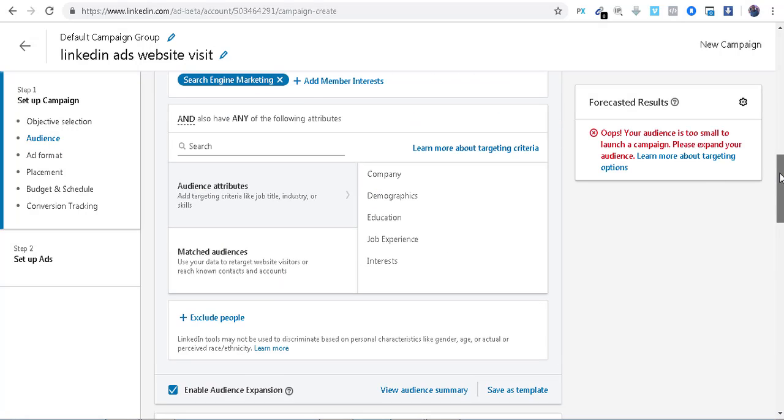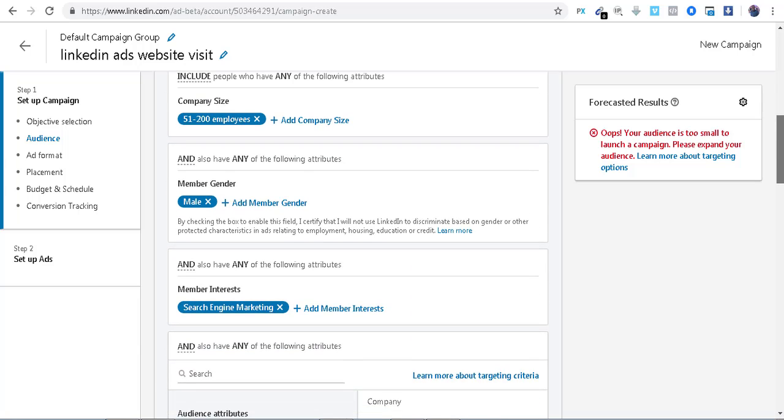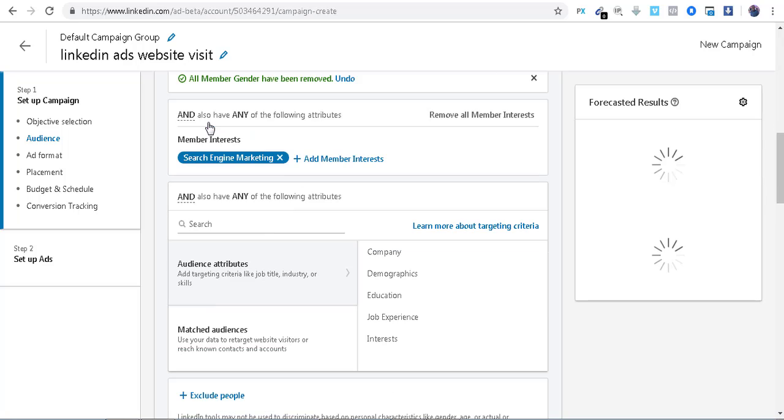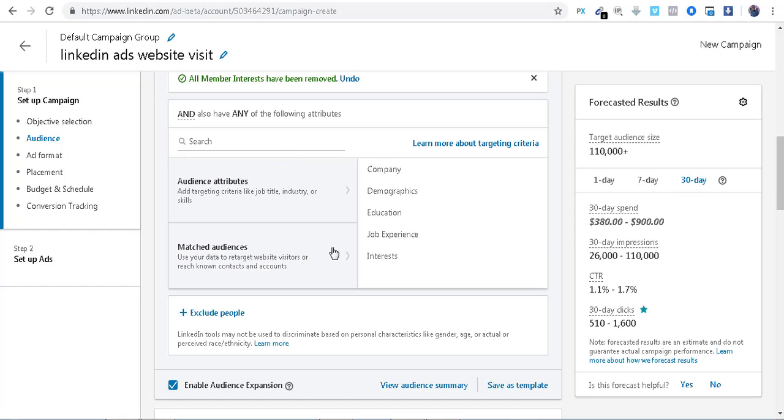So let us go back and edit our audience. Let me make it both male and female. All member gender have been removed. Now as you can see, we now have a larger or an acceptable audience size.